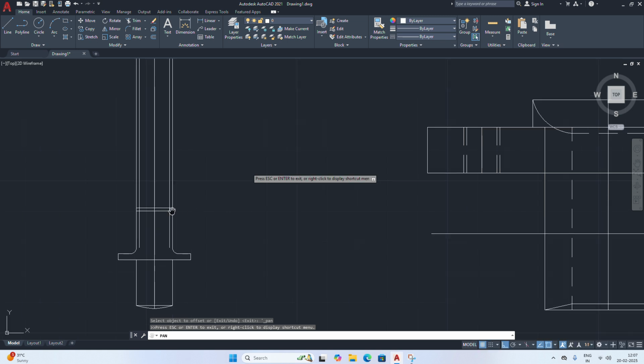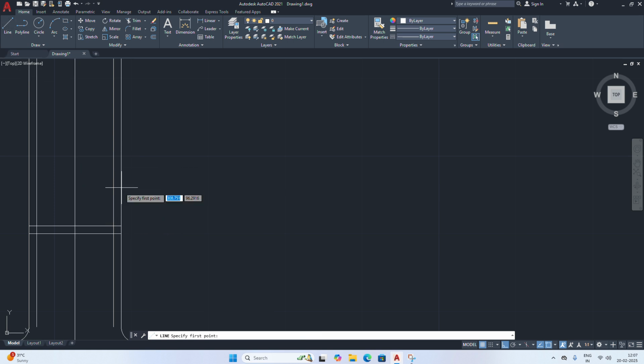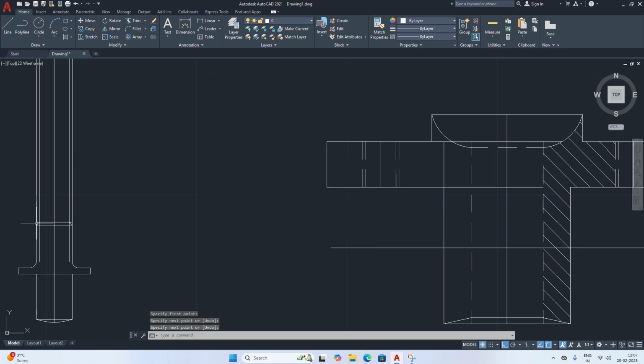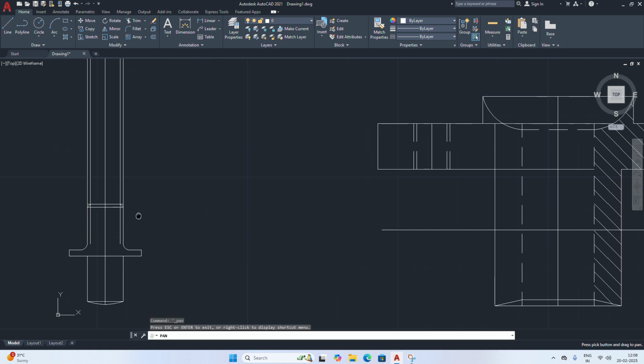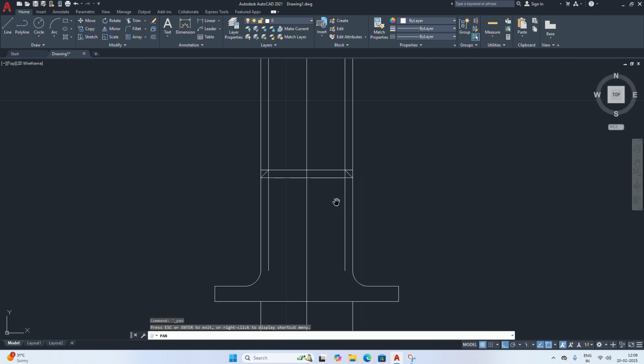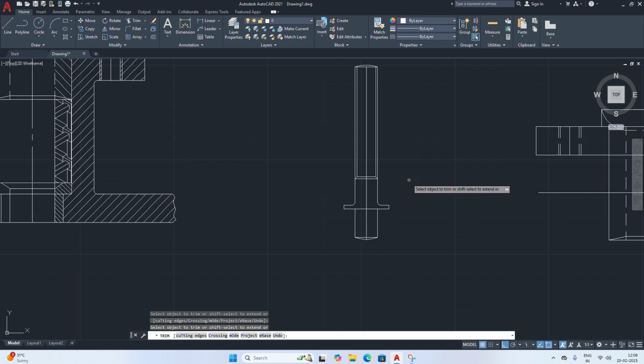Okay. Now just draw a line like this, a line from this corner to here, and one more line from this corner to this corner. Enter. Now we will trim the unwanted portion. Pan, trim this portion and these lines we will trim. Okay, that's all. That is about the threaded stud.